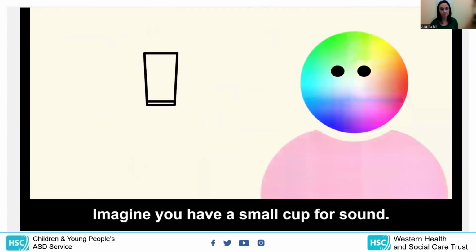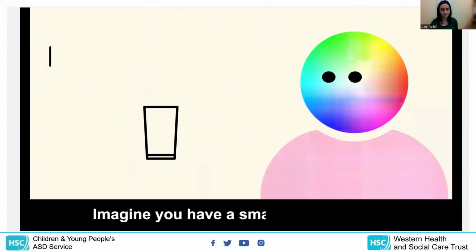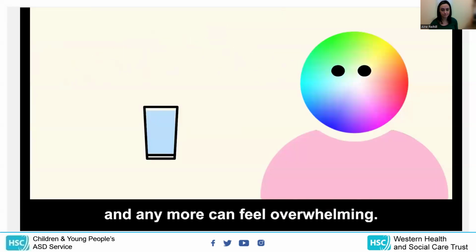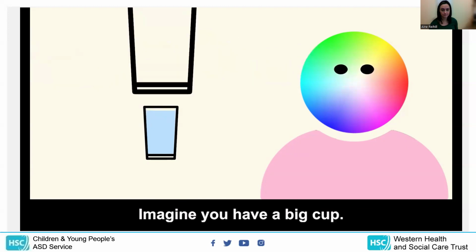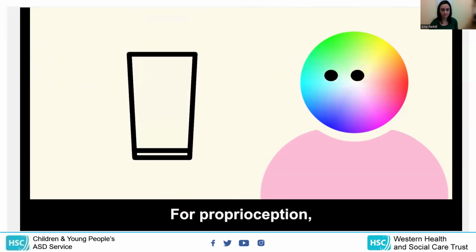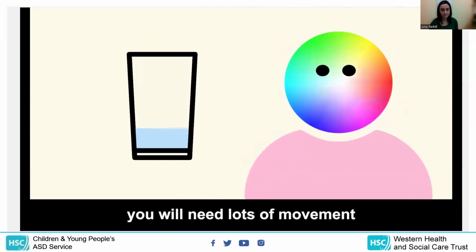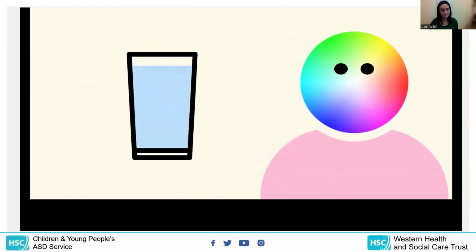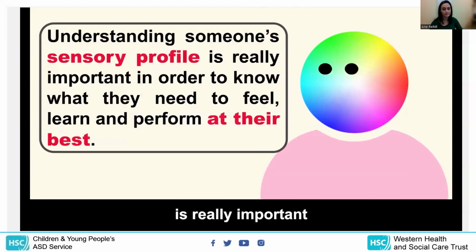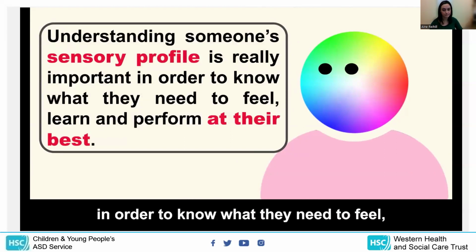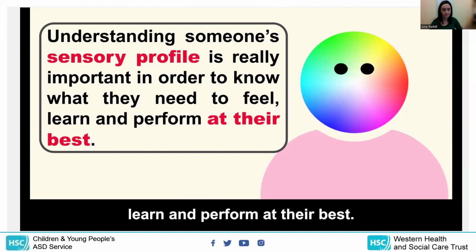Imagine you have a small cup for sound. It fills up quickly with a little noise, and any more can feel overwhelming. Imagine you have a big cup for proprioception. You will need lots of movement to feel regulated. Understanding someone's sensory profile is really important in order to know what they need to feel, learn, and perform at their best.